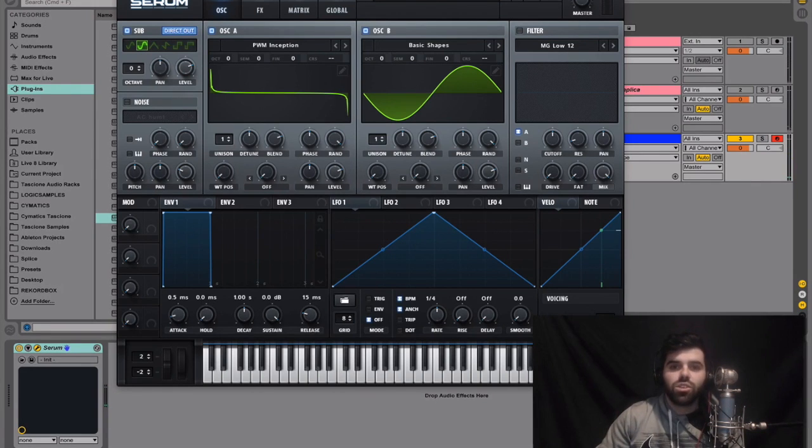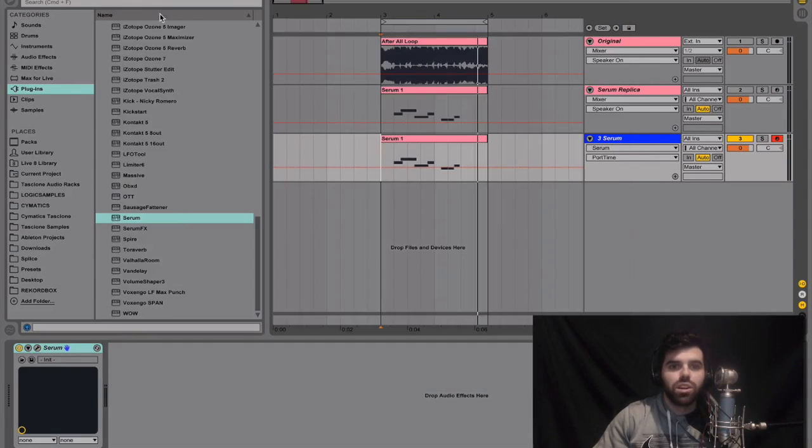Alright, it's also important, there are some overlapping notes in this, so we're going to turn on mono and legato and turn on always, so the portamento is always happening. And we're going to turn this up a little bit, so now we should have a little bit of gliding between the notes.